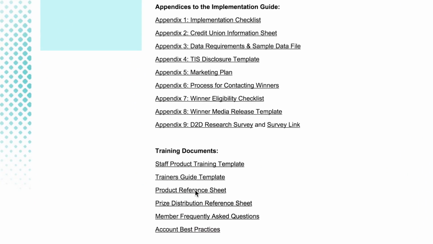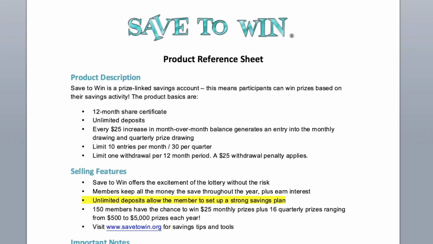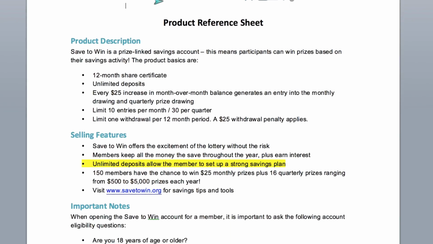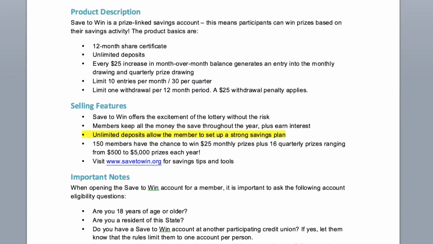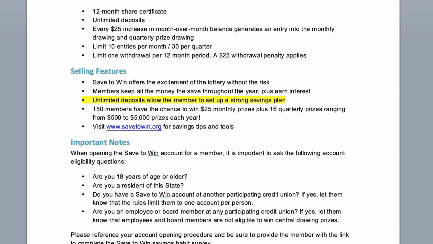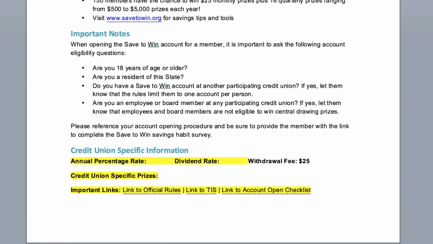Next, we're going to look at the product reference sheet, which I just mentioned in the last document. This one-page product reference sheet is a good reference for your staff to look at some of the main product descriptions or selling features when talking to members. You can adjust the areas that are highlighted in yellow to modify them for your credit union's program. Once that has been done and all links have been added, save this and print or provide on the intranet for your staff to use.